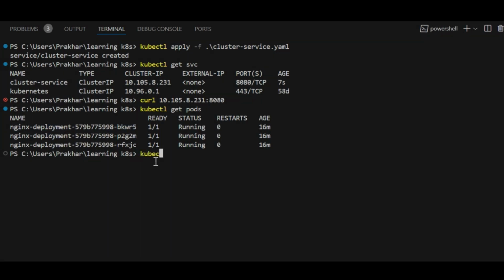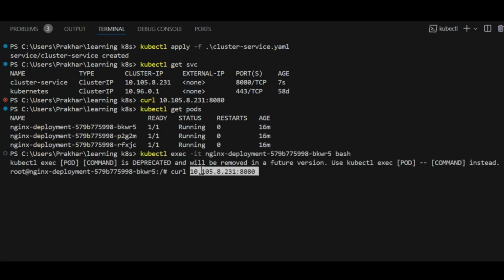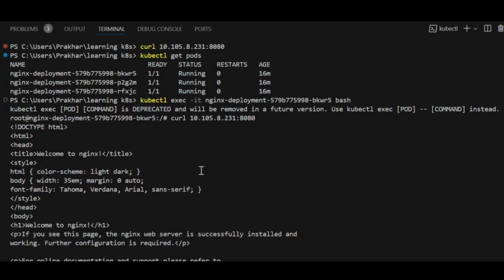So simply type kubectl exec -it, the pod name and the bash command. Now let's do curl and the IP address and the port number. We can now see that the connection is established and we can communicate. As we can see, this curl command has returned us some data.